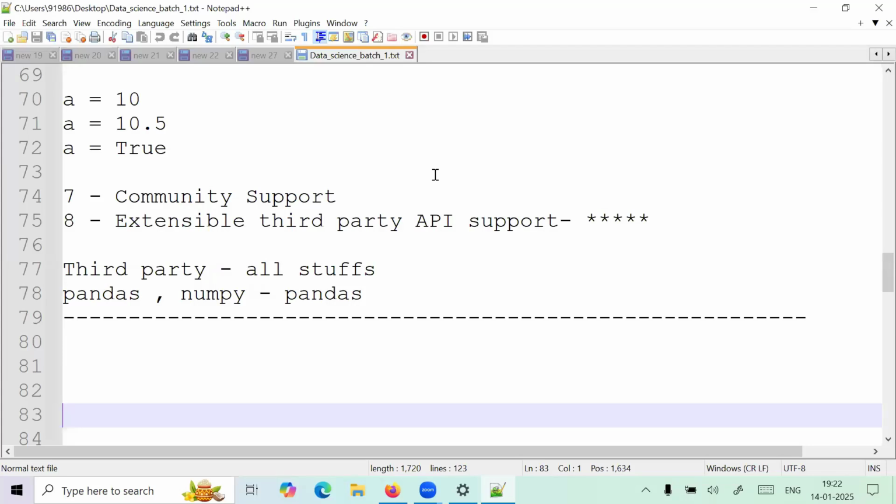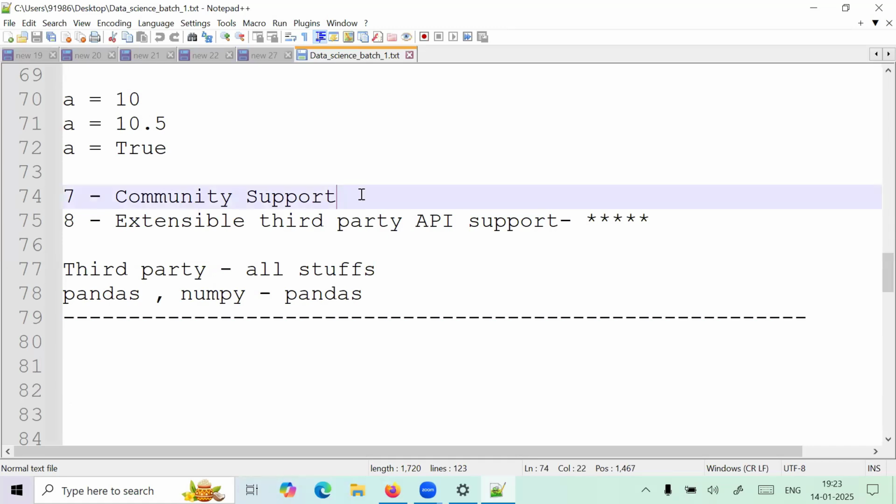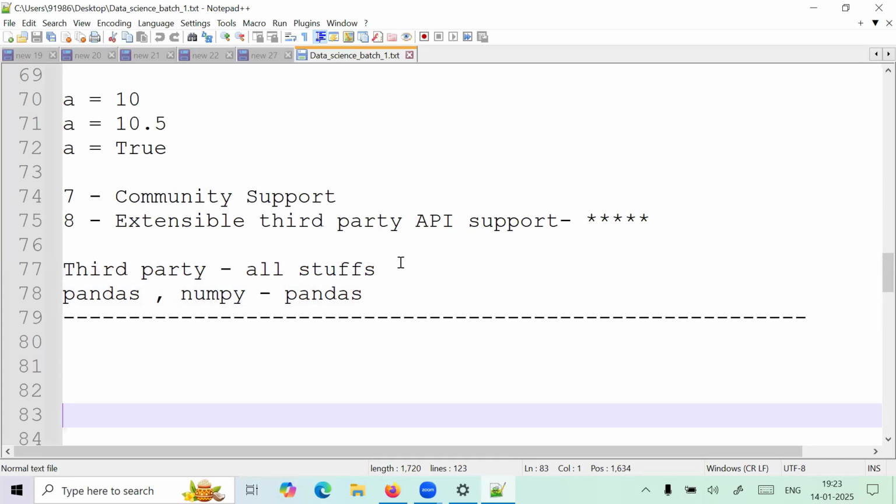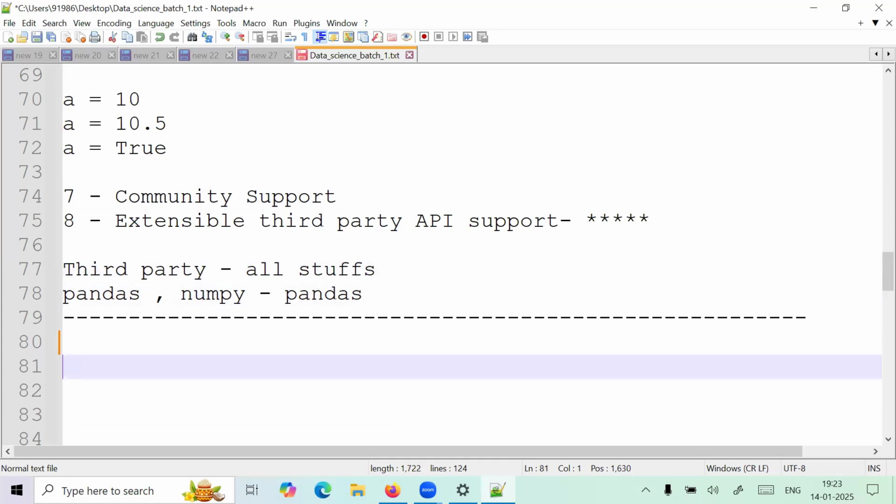Somewhere and you are not able to fix it. So there are so many communities where you can paste your project and from that you will get the answer. Because of that community support, you will not get stuck somewhere. After that, extensible third party API support. So already you had discussed it here. Perfect, guys.